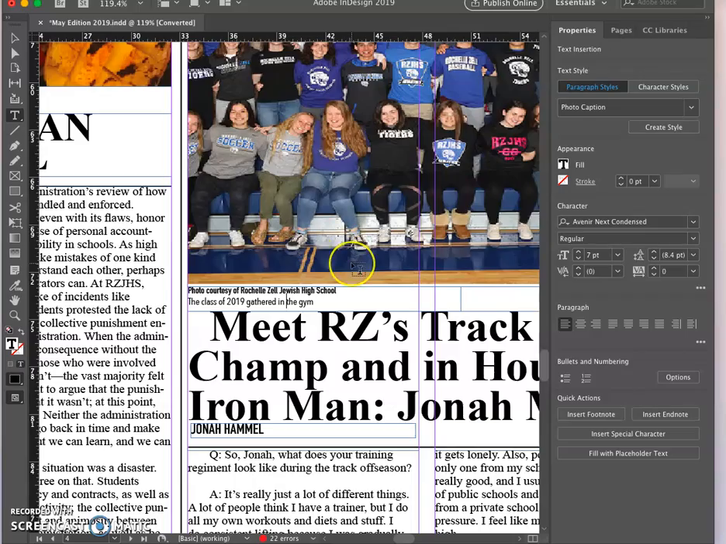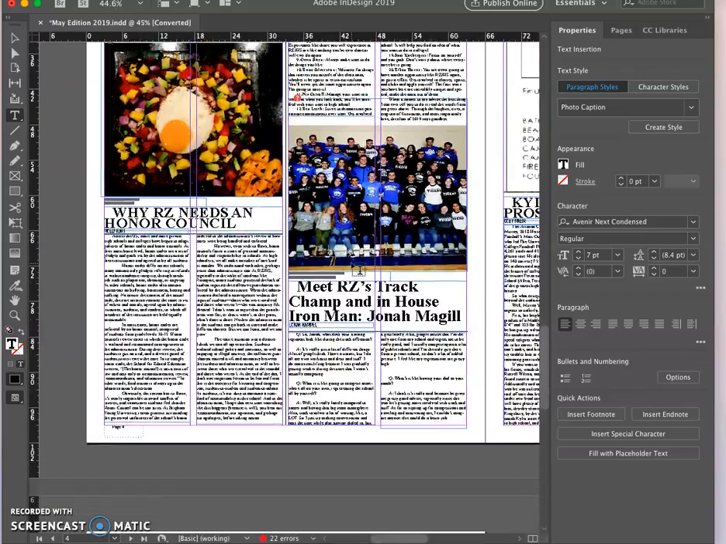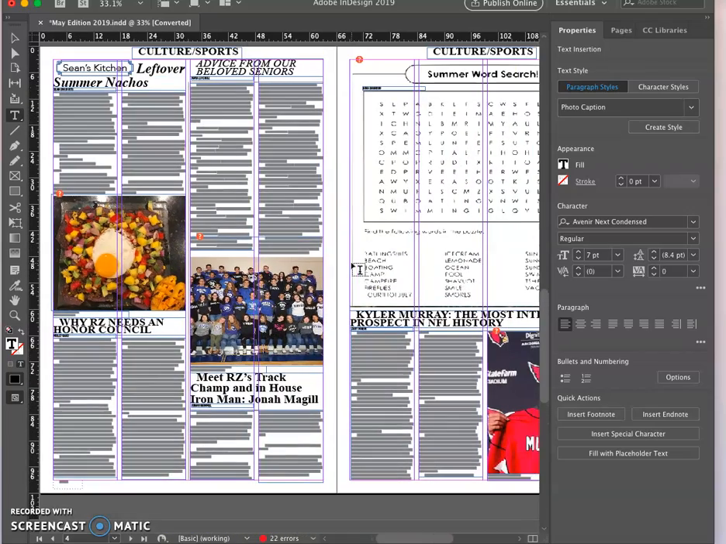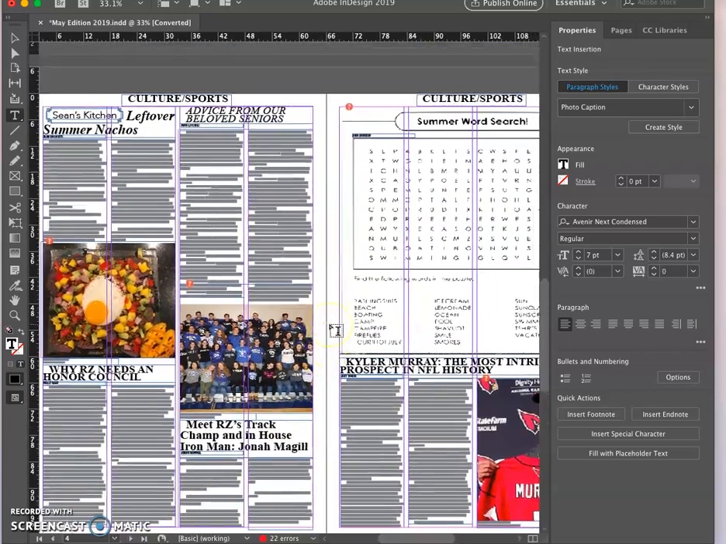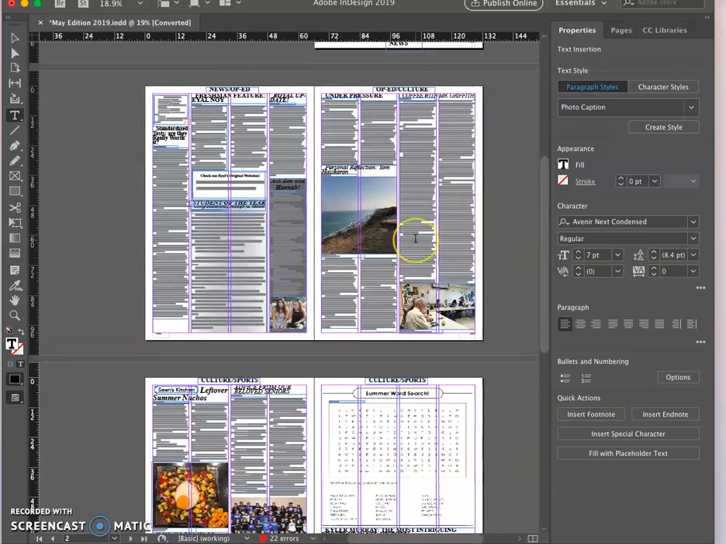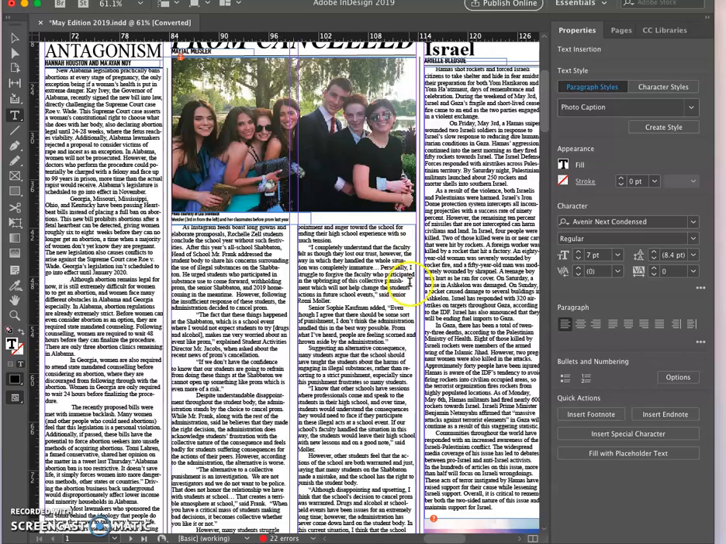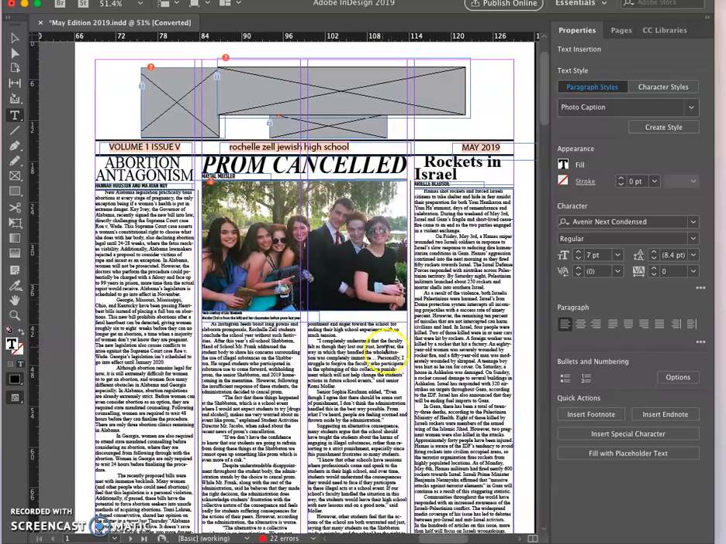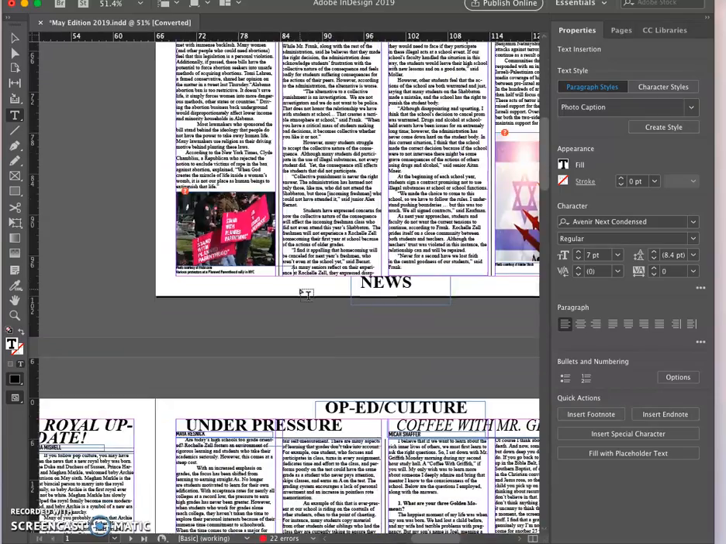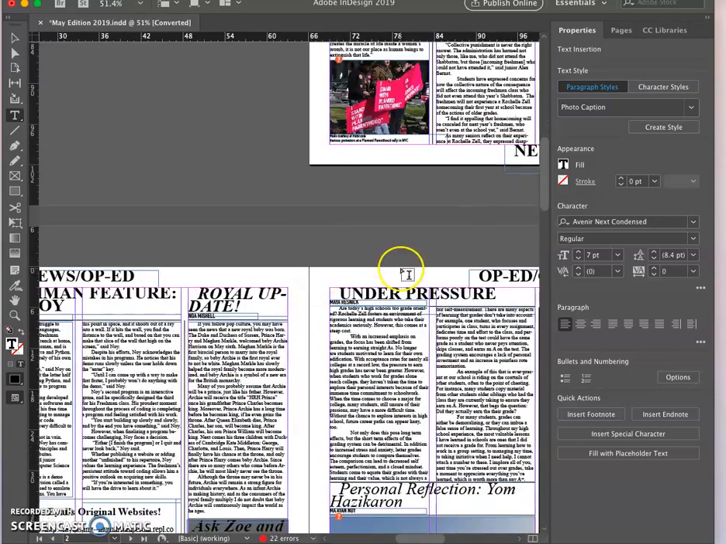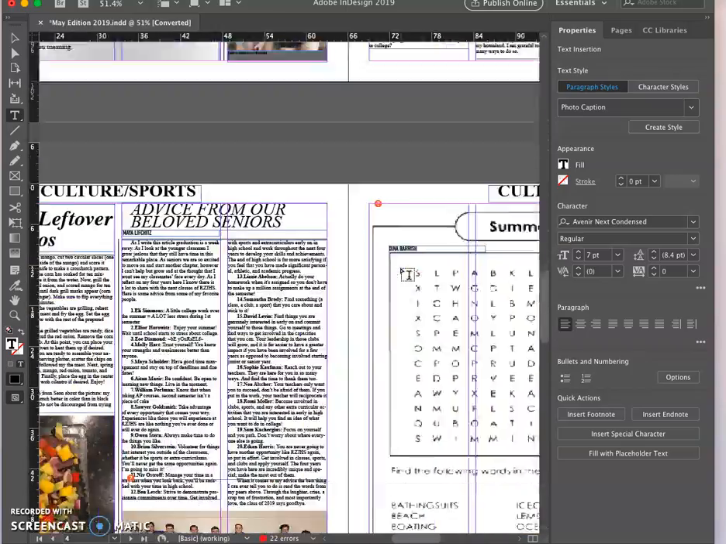Okay. Zooming out, let's take a look at the order of the articles in the newspaper. We always start off with news because it's usually the most interesting to have on the cover page. This one I thought was one of our better cover pages because the stories were really hot off the press, I guess. And then we usually do op-ed, culture, then sports last.